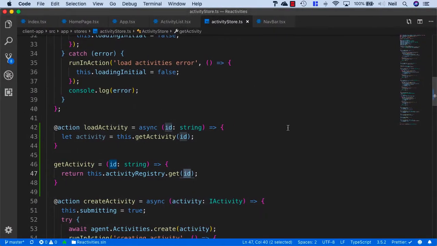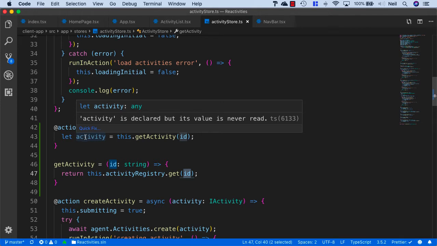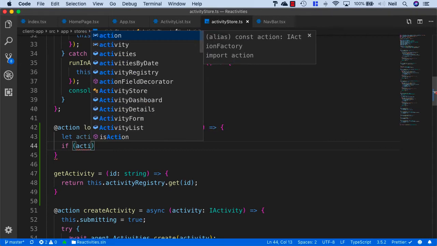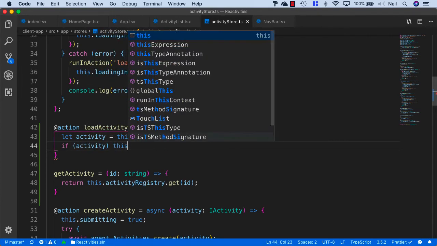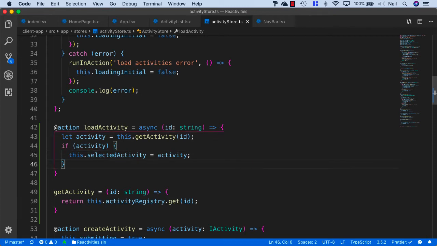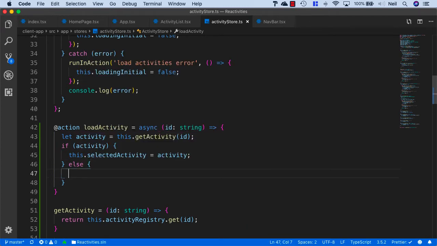Okay, so if we go back, what we can do is check to see if we've got something in our activity, and this is either going to be an activity or it's going to be undefined. And we can say if activity, then we can say this.selectedActivity is equal to activity. And I need to make this an if-else statement actually, so I'm just going to add some brackets and paste in the selected activity.